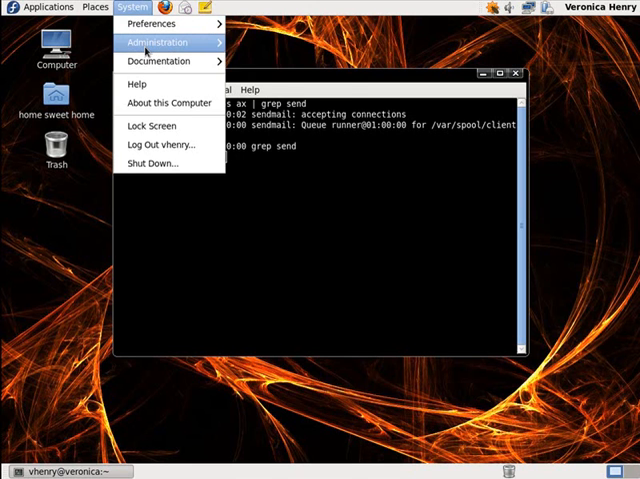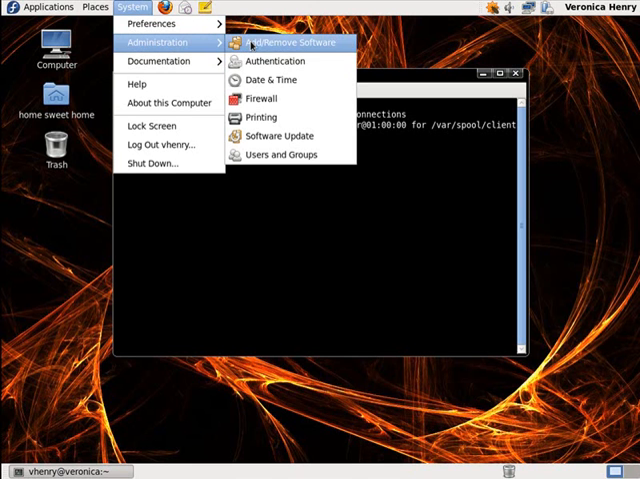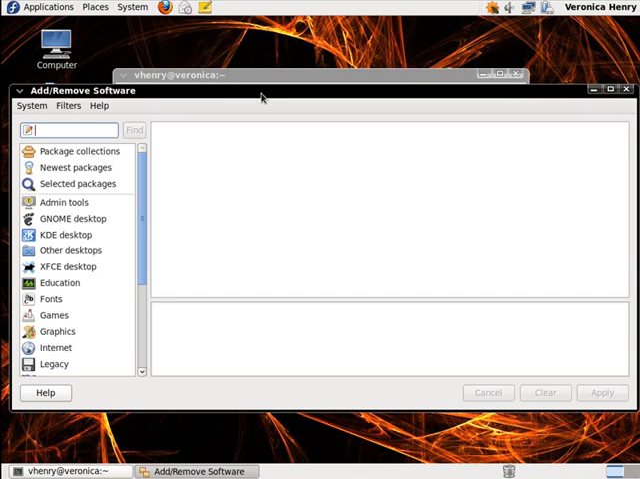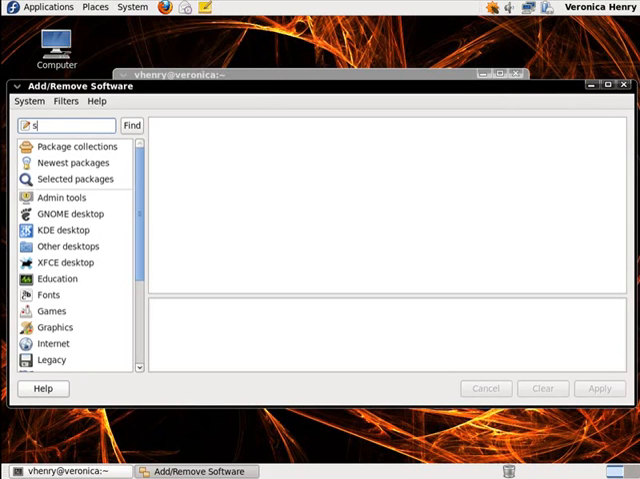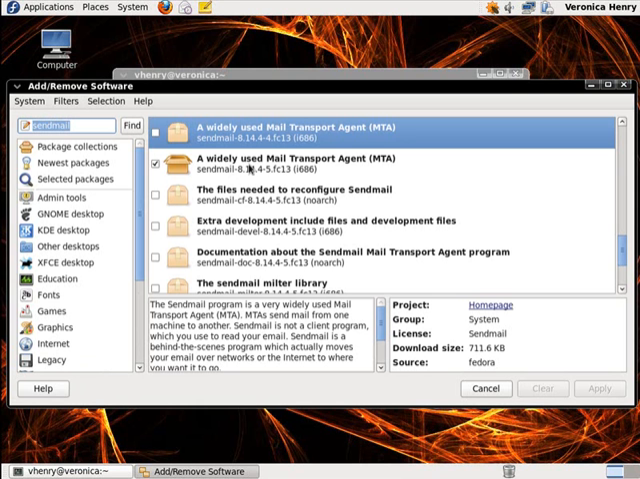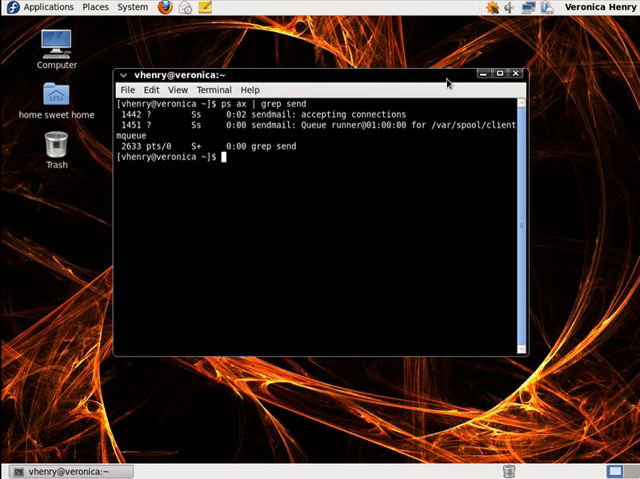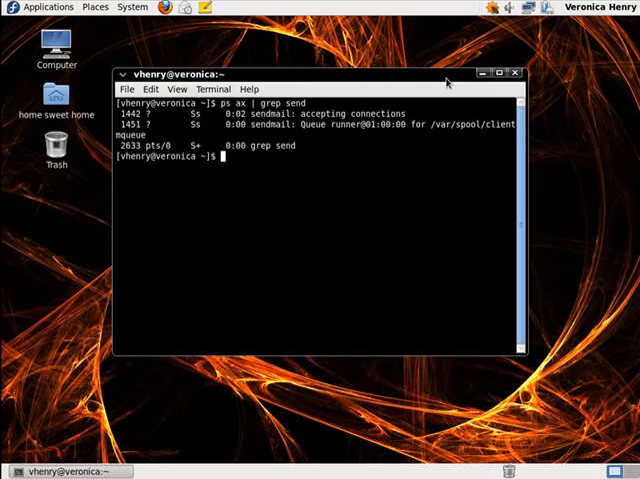Let's go to System, Administration, and Add/Remove Software. And on your Ubuntu system, you could also use Synaptic. Let's type in SendMail in the search bar here and hit enter. We see that the query has started. And if you look here with the check mark, you'll see that SendMail is installed. So there are two ways that you can confirm it, either using the graphical package manager or from the command line. So just go ahead and close that out.